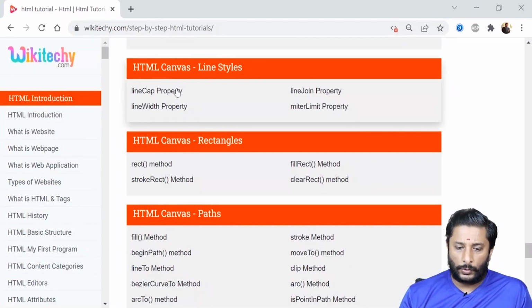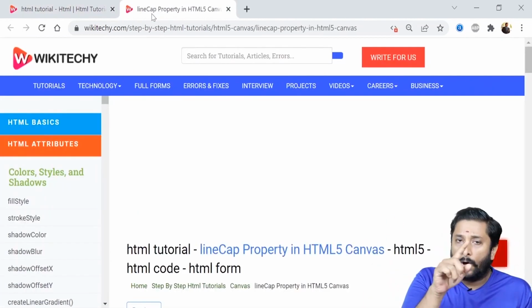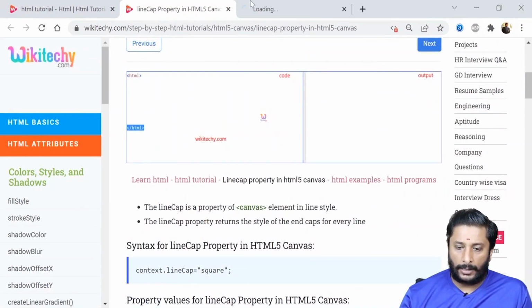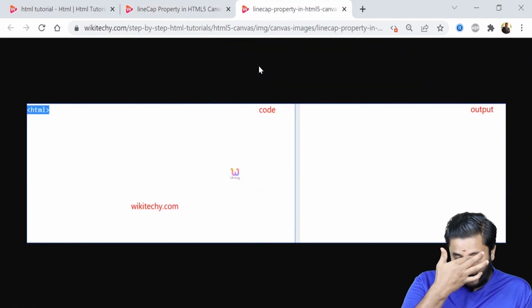Over here, as I told you, you've got your line cap property. In line styles, we are going to see 4 different properties: line cap property, line width, line join, and miter limit property. Line cap in the sense like I'm drawing a line, how I want it, a curve or a clear line or something like that, you can specify it. So I'll take my example and try to explain it to you.